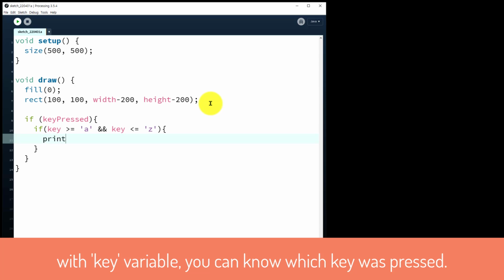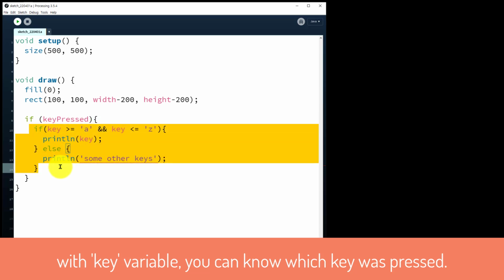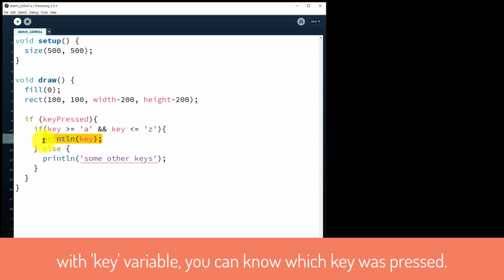So let's see, println key, else, let's println some other keys. So let's see this code. If you press some keys, we are going to check whether the letter which the key variable has is A to Z. We are going to print the key itself. Else, we are going to print some other keys. Oh, I have to use double quotes here.